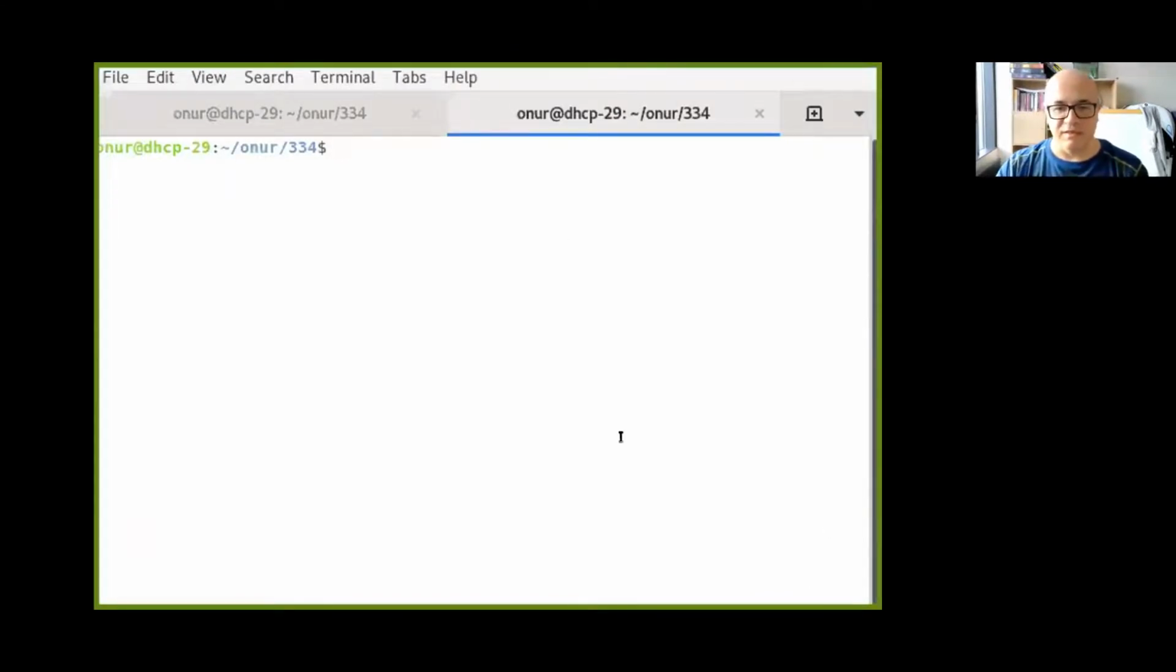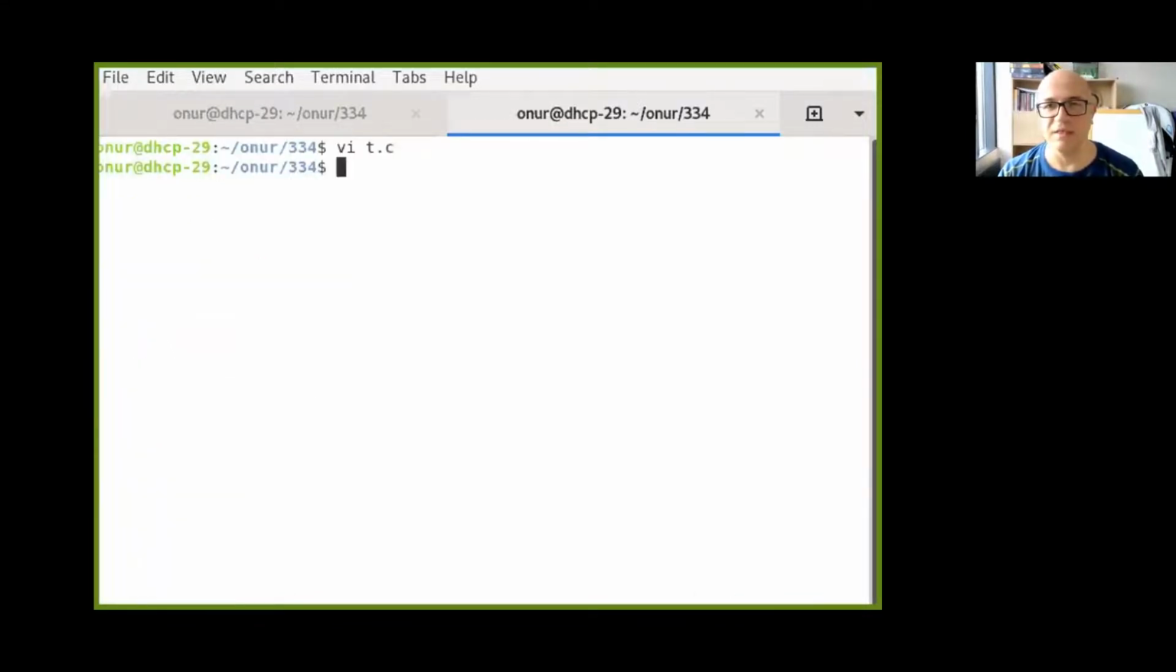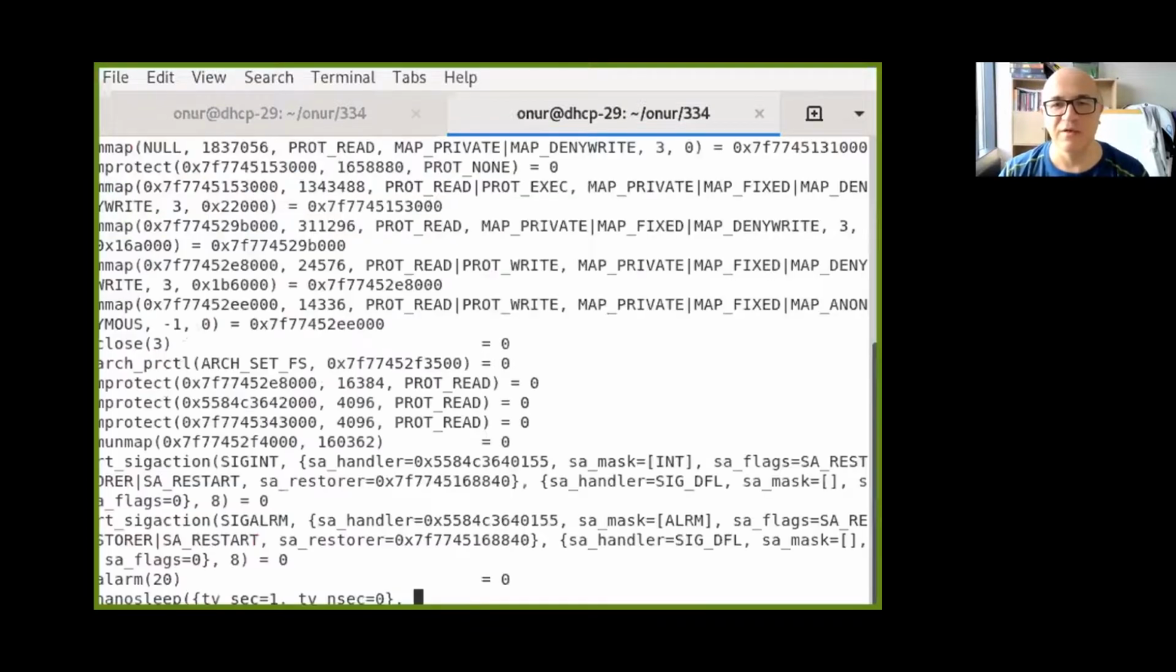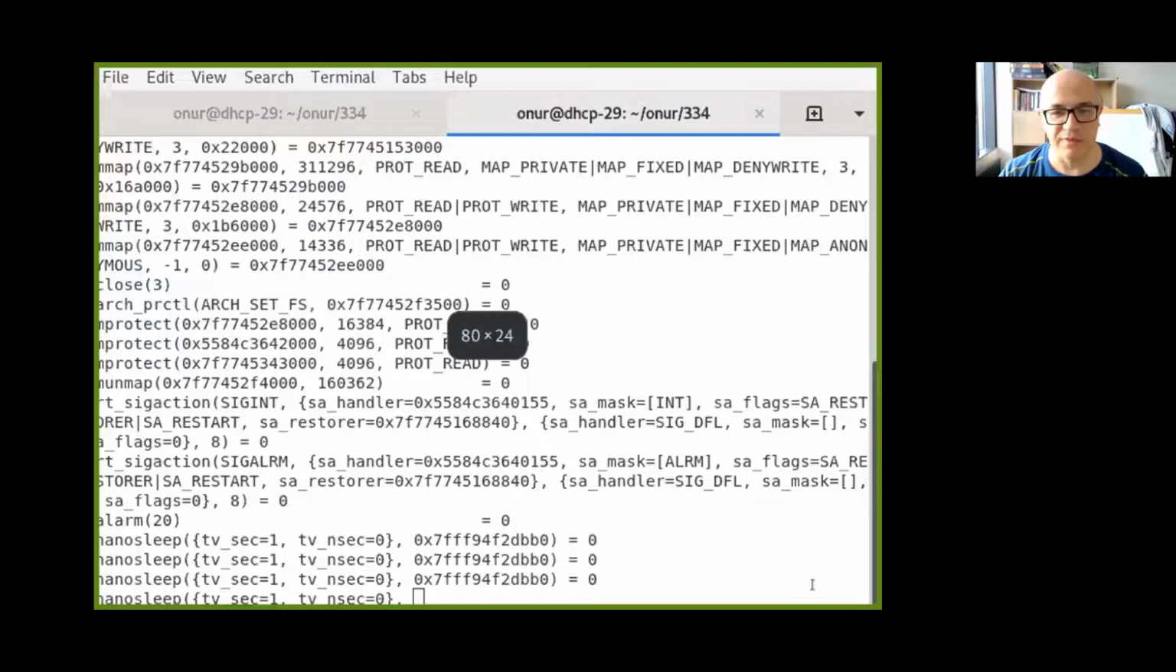Okay, so I have one silly code, which is t.c, and I'm going to show you the system calls. If you would like to see the system calls in such a code, you can install strace in Linux. It is going to tell you which system calls your program makes.